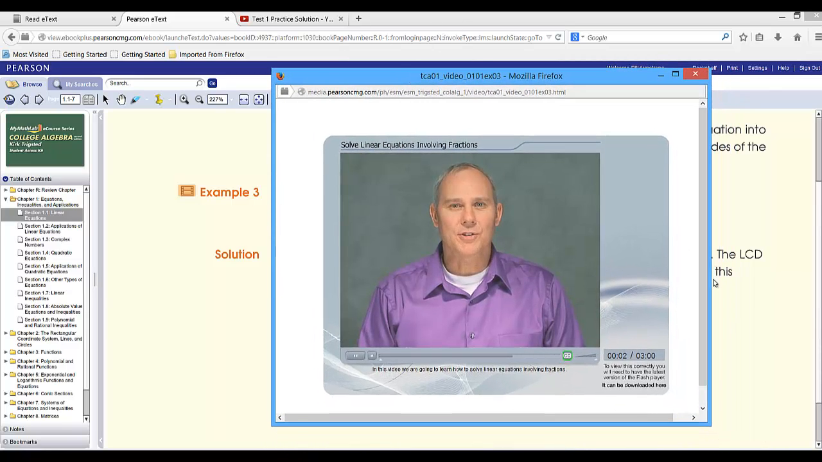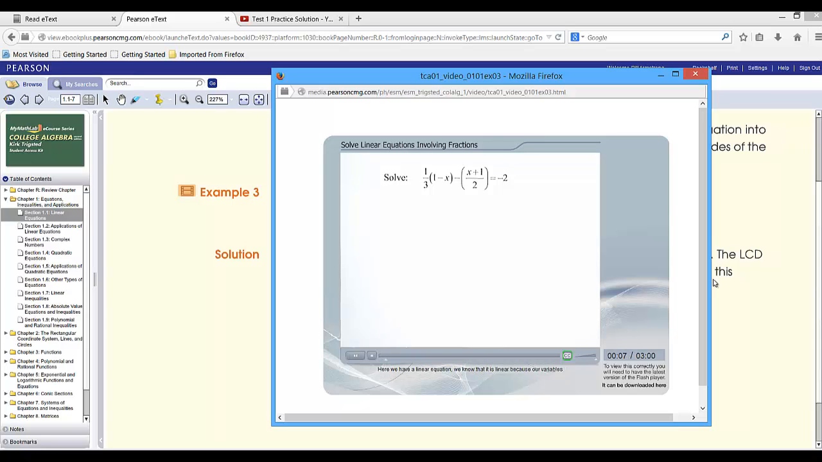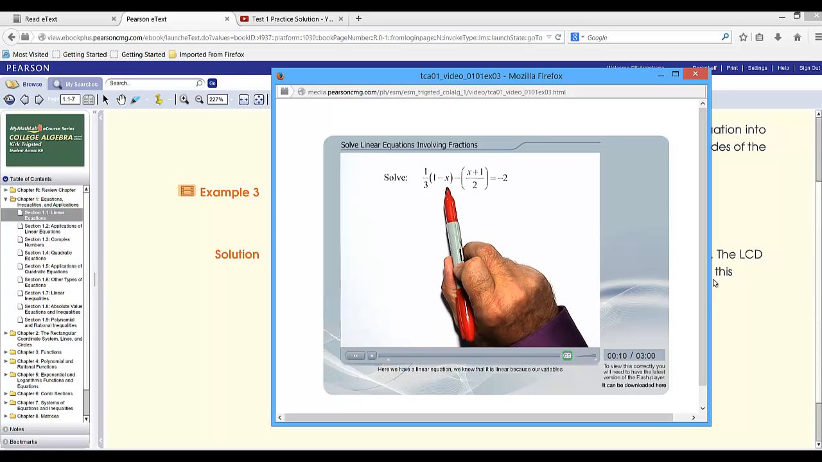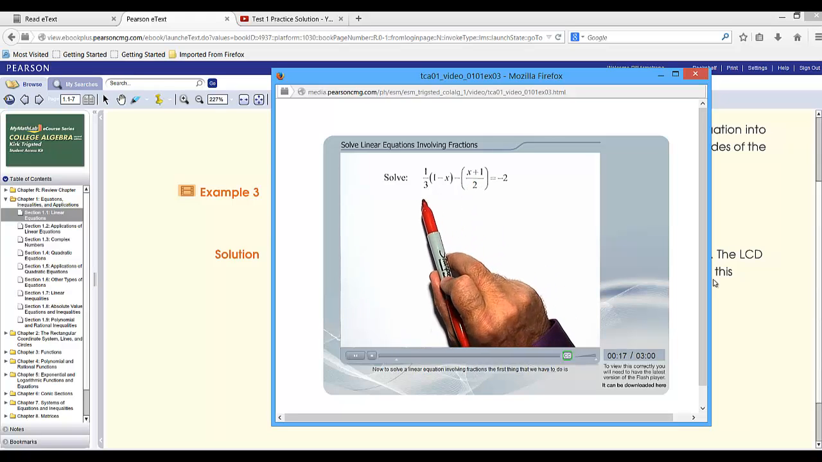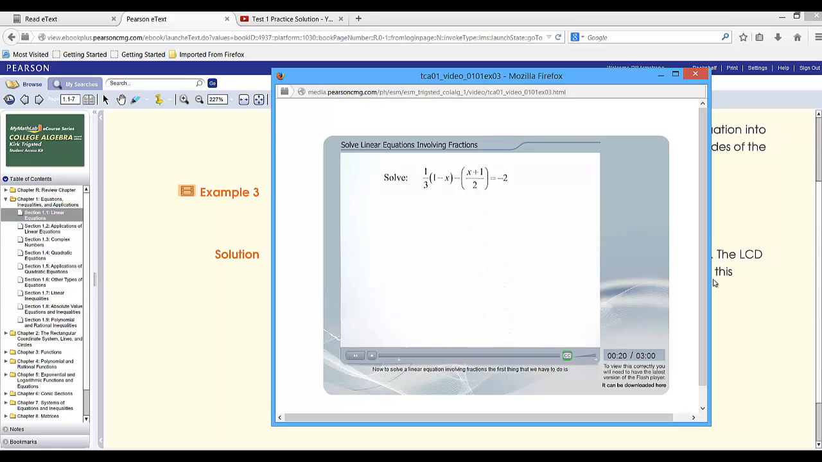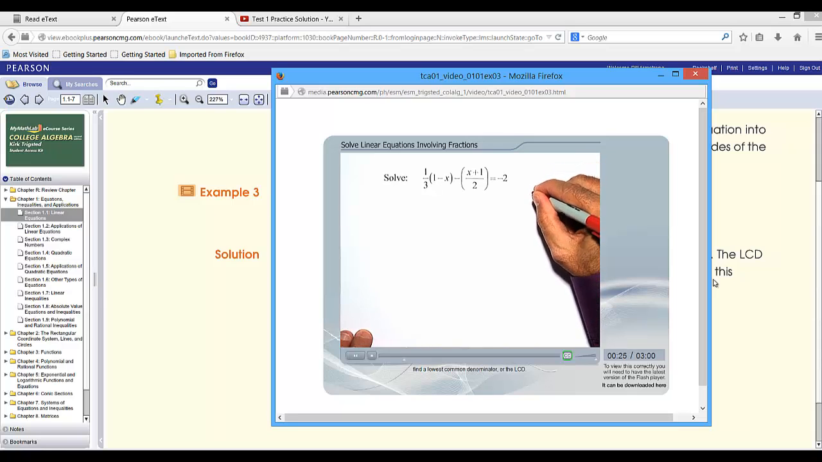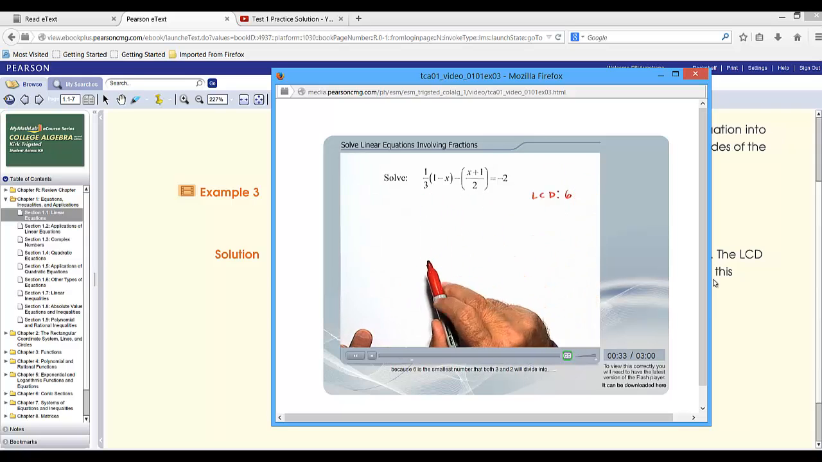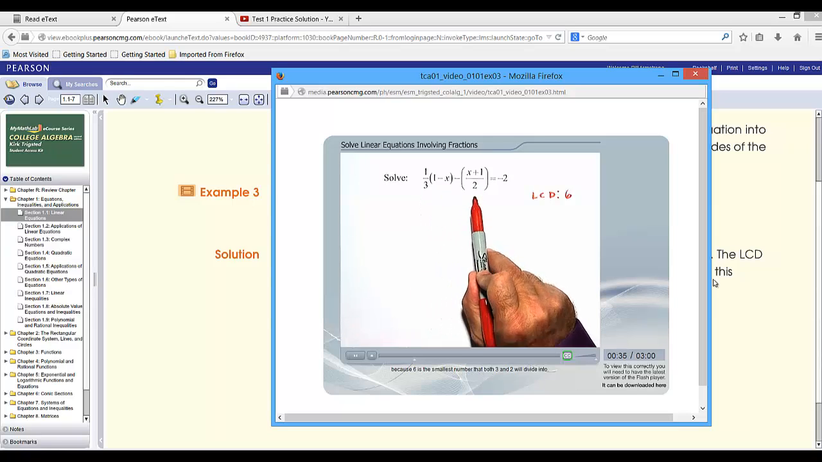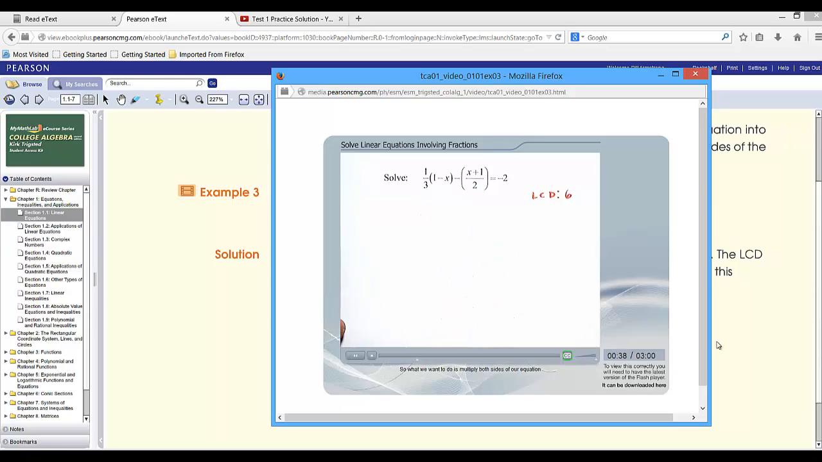In this video, we're going to learn how to solve linear equations involving fractions. Here we have a linear equation. We know that it's linear because our variables all have a power of 1 and they all appear in the numerators. Now, to solve a linear equation involving fractions, the first thing you have to do is find the lowest common denominator, or the LCD. In this case, the lowest common denominator is 6, because 6 is the smallest number that both 3 and 2 will divide into. Okay, so I think that's enough. Pause this video.